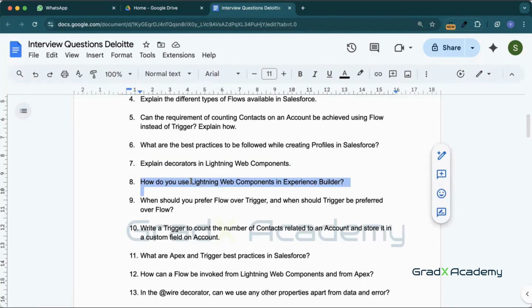Next is, how do you use Lightning Web Components in the Experience Builder? LWC can be exposed to Experience Builder using the targets configuration in the meta XML files. Once exposed, they can be dragged and dropped on pages like the home page, record page, and custom pages for the partners or customers. This is how we can use a Lightning component directly inside the Experience Builder.